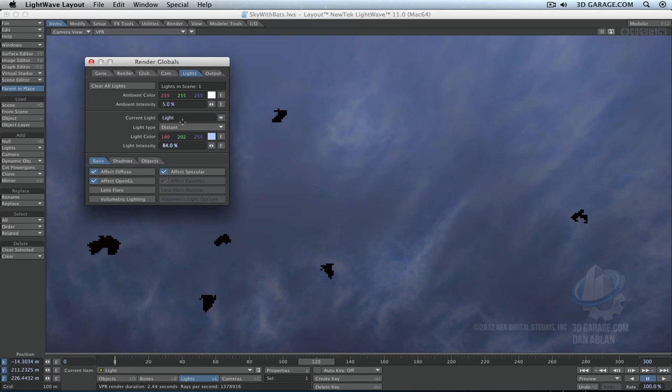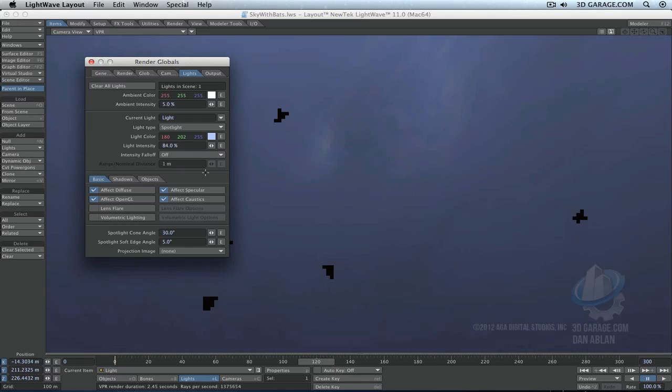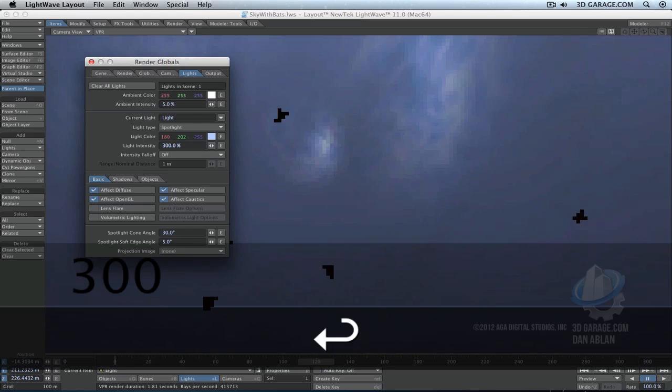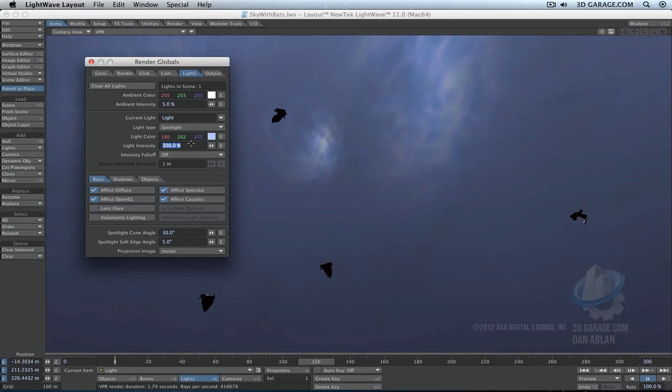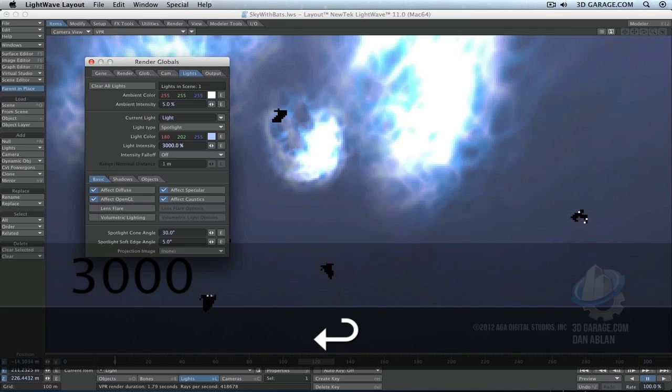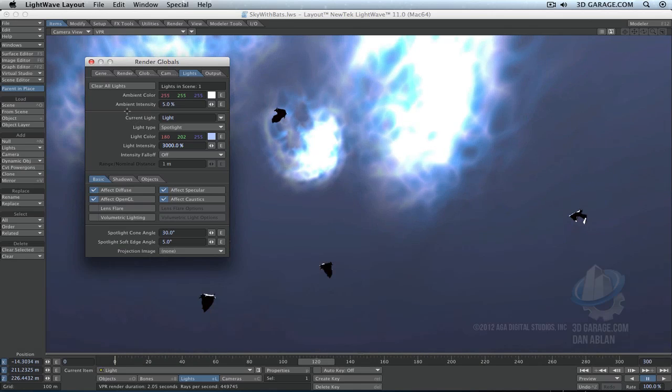But I don't want it to be a distant light. I actually want it to be a spotlight, all the way at the bottom. So it's a completely different type of light, and it changes the way the sky looks. It suddenly gives it kind of a foggier appearance, which is really cool. We're going to keep the intensity up, and in fact, punch it back up to 3000 or so, and see how it's affecting things. So you can see now where it's coming from.